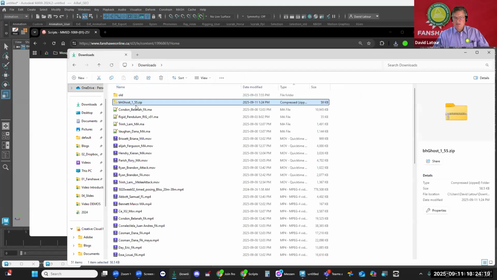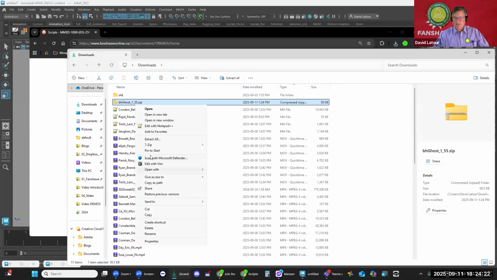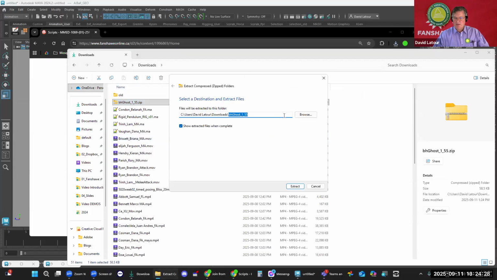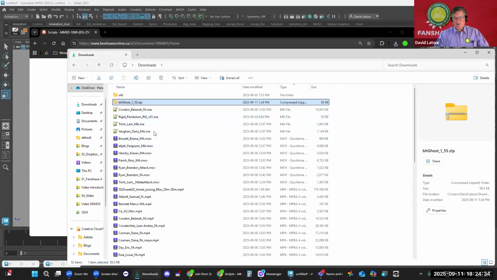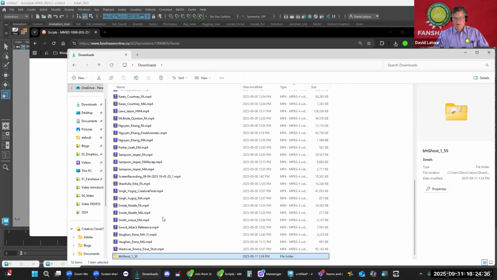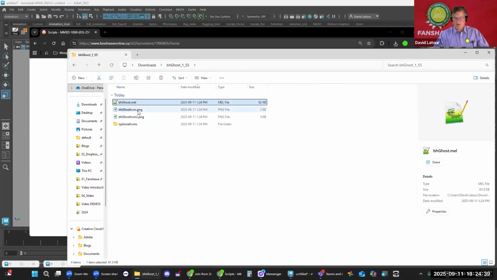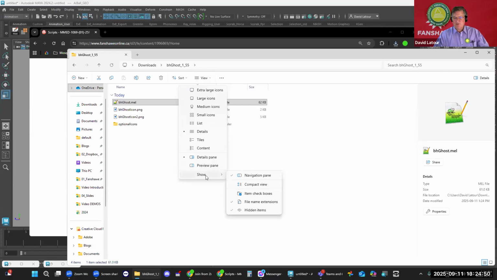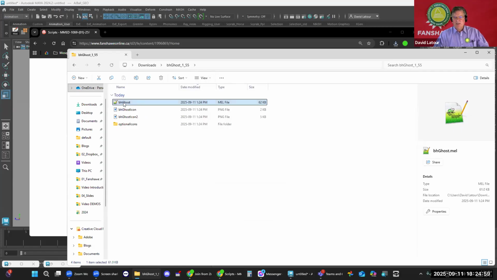I'm going to go to downloads here, and I'm going to right click on it and say extract all to get it out of there. And I'm just going to say, just put it right at the downloads folder like that, extract. And so now I've got BH Ghost there, and there's bhghost.mel and a couple of icons. I'm going to take that bhghost.mel, and you may have your folder view options set so that you don't see the suffixes of files. So you just want to make sure that file name extensions are turned on in your navigator windows for Windows.